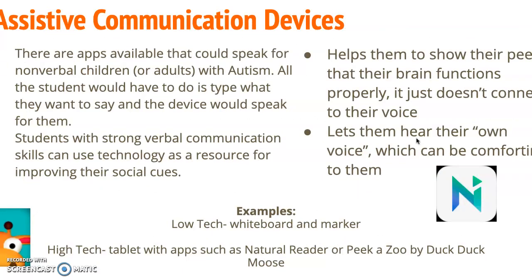Assistive communication devices. There are apps available that could speak for nonverbal children or adults with autism. All the student would have to do is type what they want to say and the device would speak for them. Students with strong verbal communication skills can use technology as a resource for improving their social cues. Helps them to show their peers that their brain functions properly, just doesn't connect to their voice. Lets them hear their own voice, which can be comforting to them.